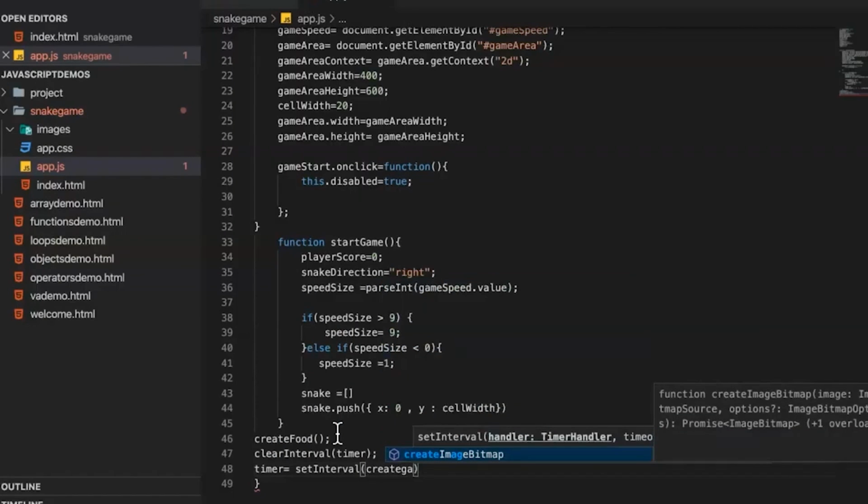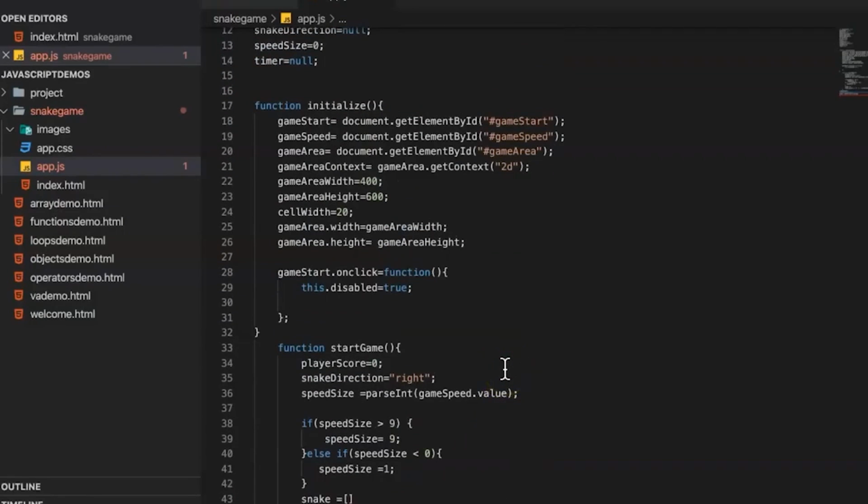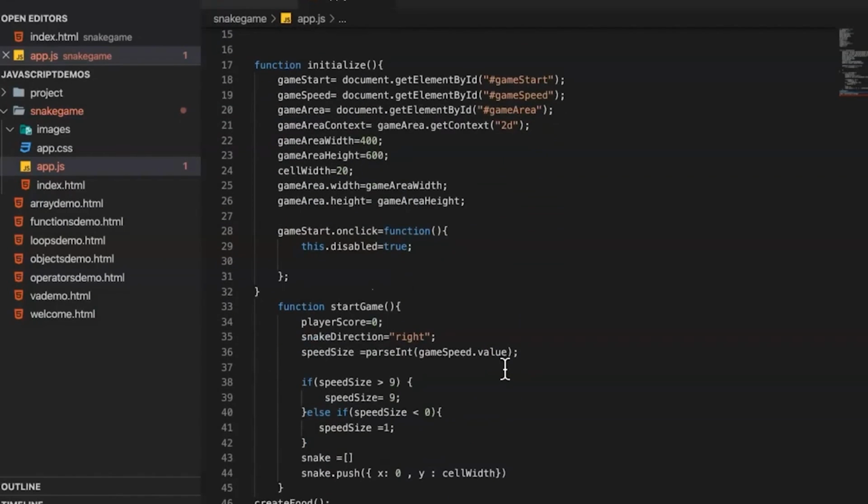Now here in our application, whatever value we are giving, we need to implement. Here we are calling a function called create food. After that we are calling clear interval, just like in a typical function. After that we are using the option called create game area, which will be available to me, on which the value will be taken.